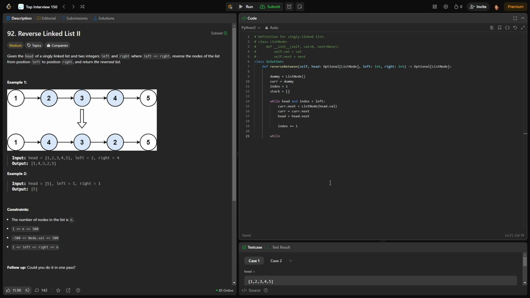Now we have reached the leftmost value, or the index value is equal to left. So in that case, while index is less than or equal to right, stack.append(head.val) and head equal to head.next. So we are storing the current value of that list node into our stack, and index plus equal to 1.